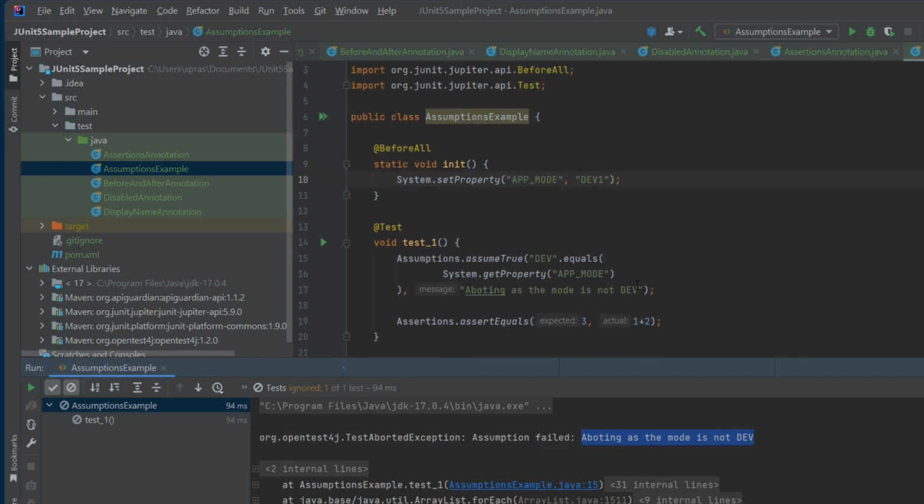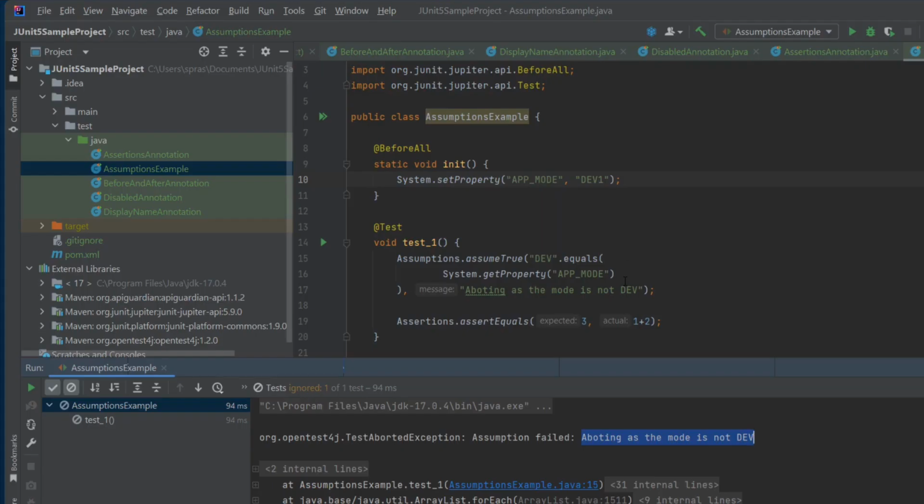Now let's move to another annotation which is going to be the Nested annotation. With Nested, the name is pretty much clear, right? With Nested we can build nested classes and then we can run each of their test methods in a bundle, right? If I have an inner class, that doesn't need to be static here, and to run all the test methods inside the inner class, I can just annotate that inner class with the Nested annotation. So let's take an example here.